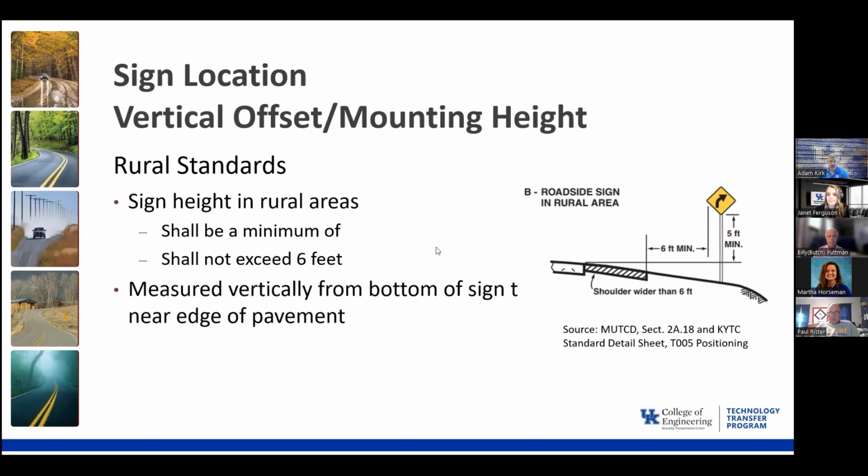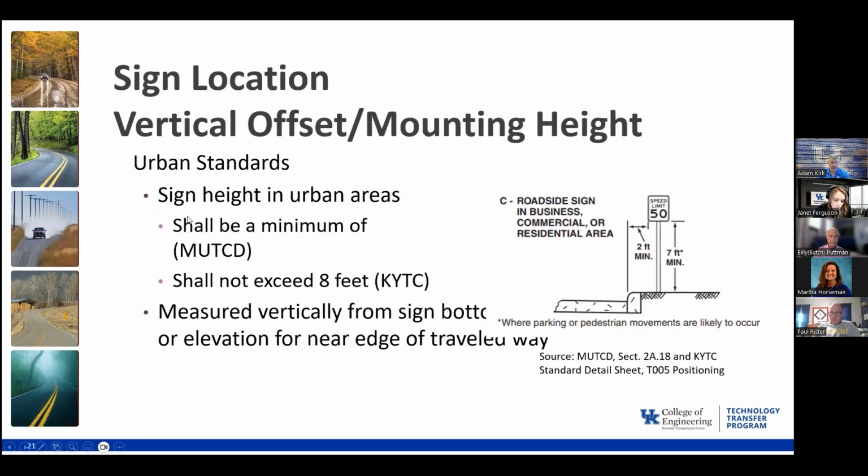And so measure vertically from the bottom of the sign to the near edge of the pavement. KYTC has actually put in a guidance that says no more than 6 feet. So they're saying 5 feet minimum, no more than 6 feet. The reason they do that is because they're paying per foot of signpost. And some contractors figured out that they can make a little bit more money if they start putting the signs really far up and using a little bit more post every time they put one in. So that's why they've got the not to exceed 6 feet on there.